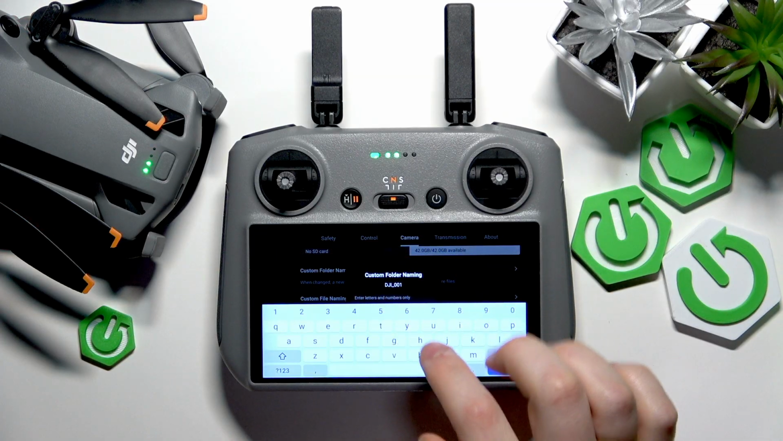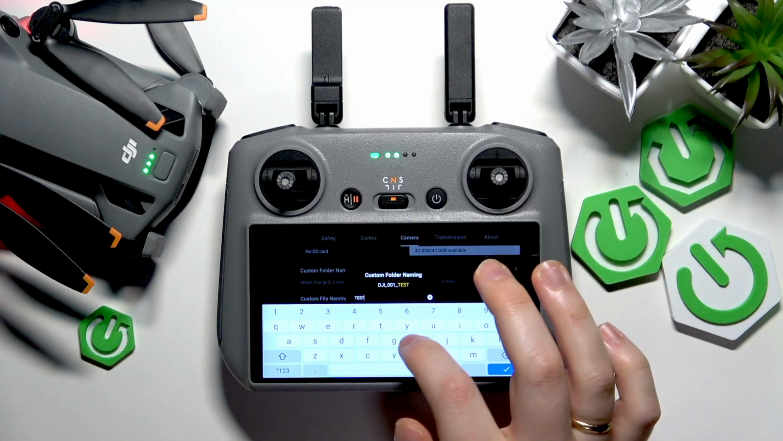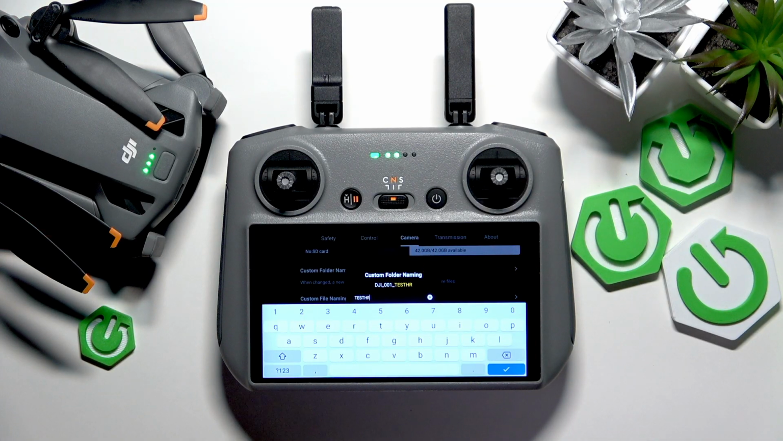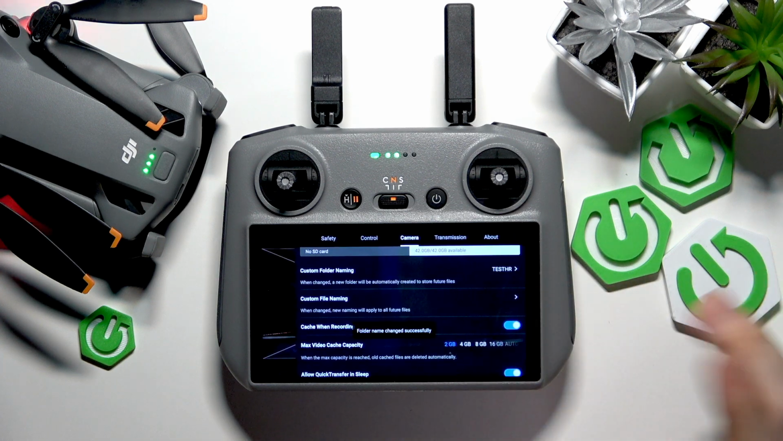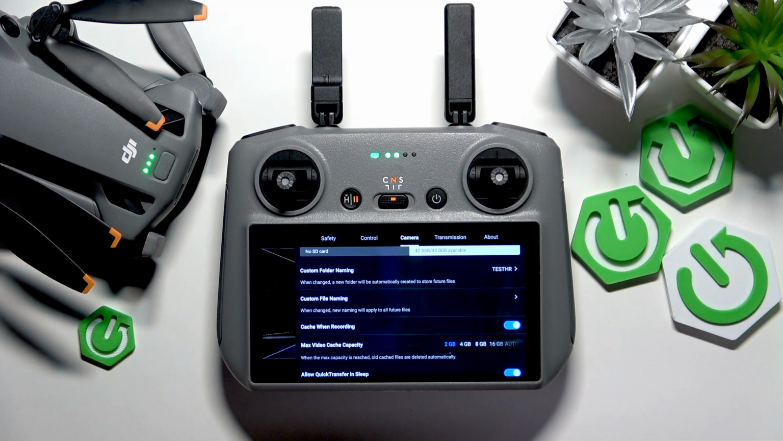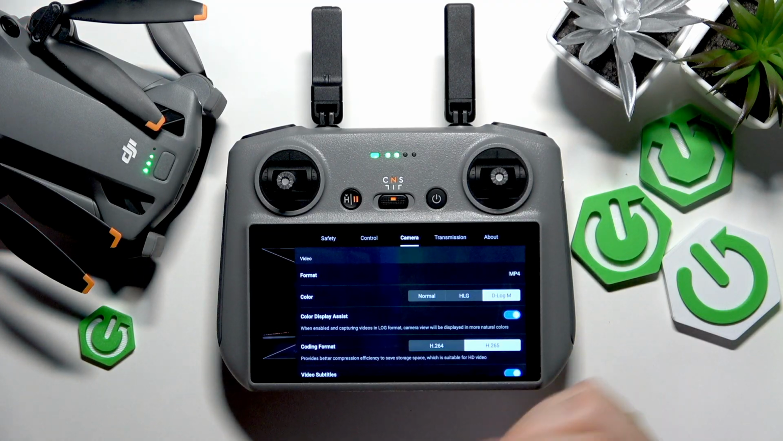Here in this text field, simply select or set the custom name for your folder. Then press OK, create. And that's it. Now all your files, all your recordings from the drone will be automatically saved into the folder with the custom name you have just set.